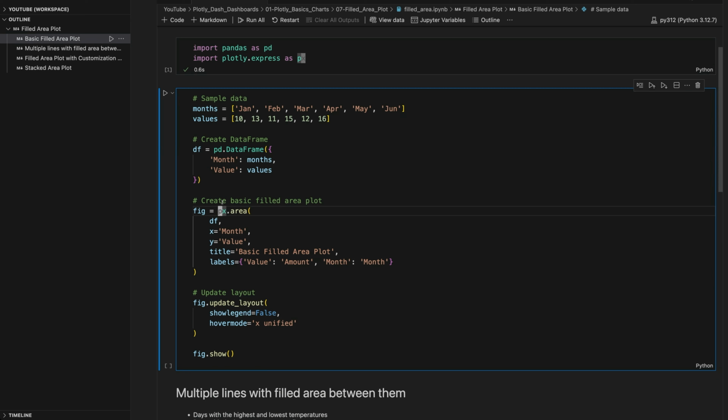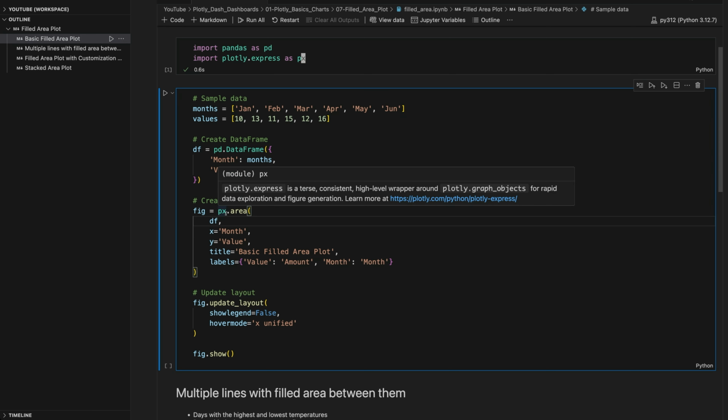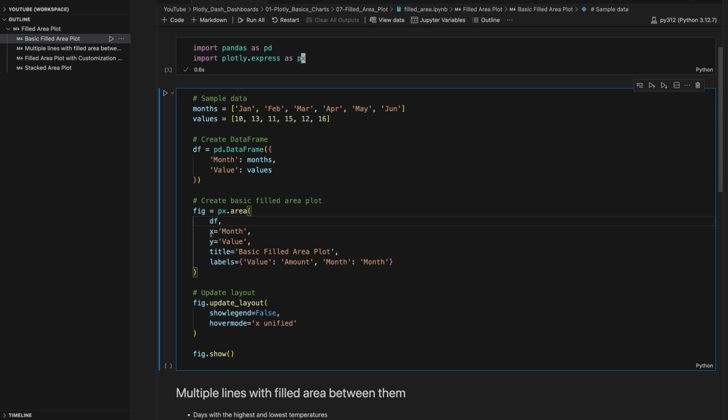After creating the data frame, we're going to move on to creating the figure using Plotly Express, so px.area. We're going to pass it the data frame and assign the x value to month and the y value to value. Give it a title, and then for the labels, we're just going to have the value as an amount.